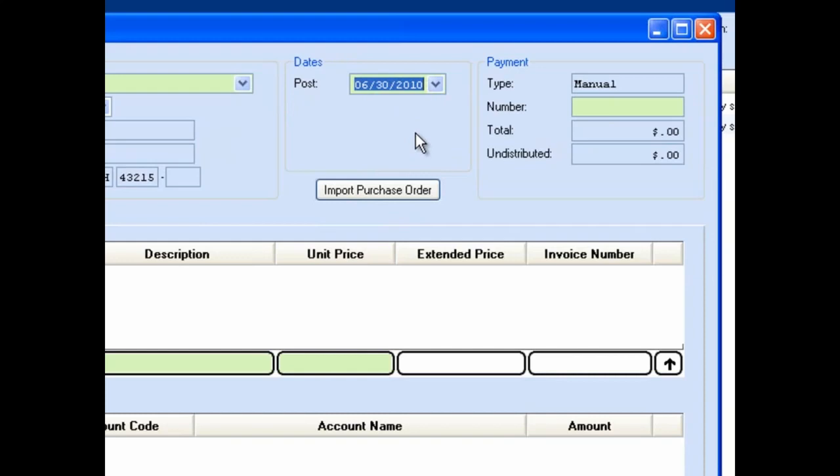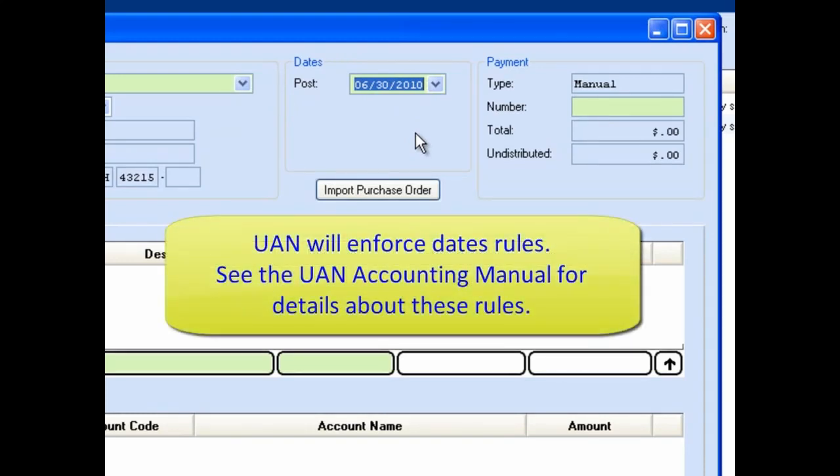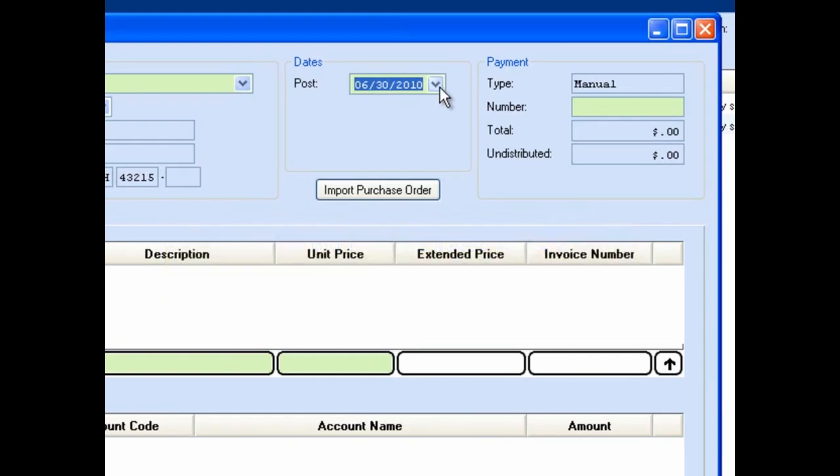Note that UAN has several rules for what constitutes valid dates for these fields, which it will enforce. For example, the posting date of the payment cannot be before the issue date of any purchase orders charged on the payment. If you're having difficulties with the dates for your payment, consult the UAN accounting manual.